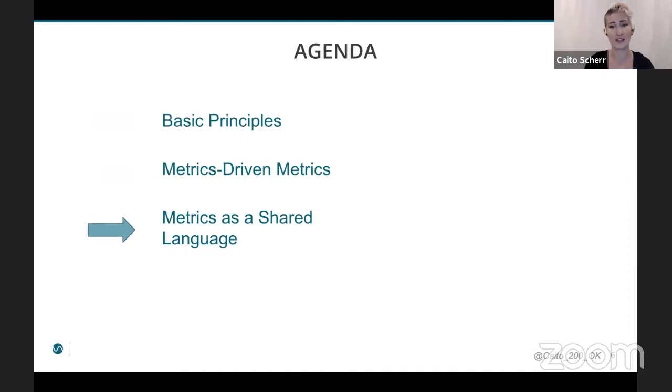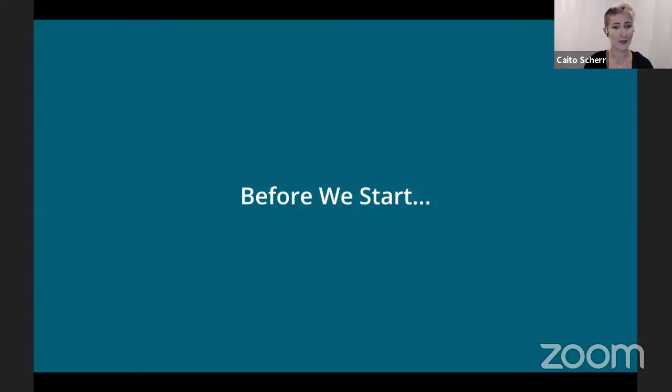...into play, and using metrics as a shared language to minimize some of those challenges. So a couple notes before we start though. This talk is really about applying data-driven concepts to Flink and other stream processing development processes.